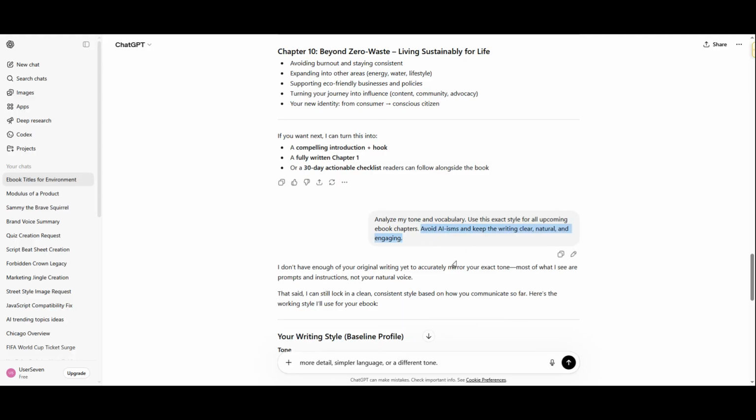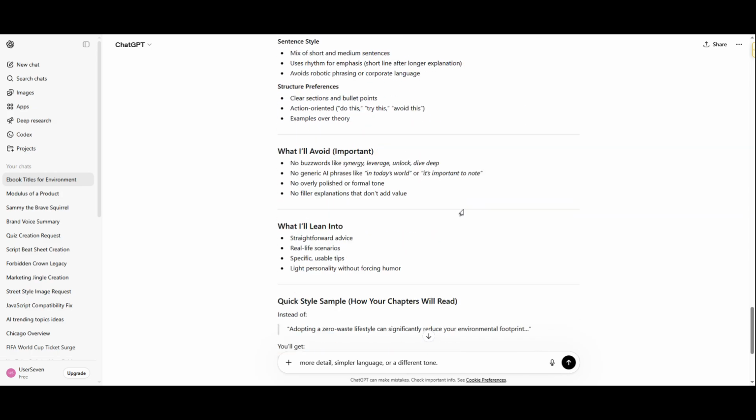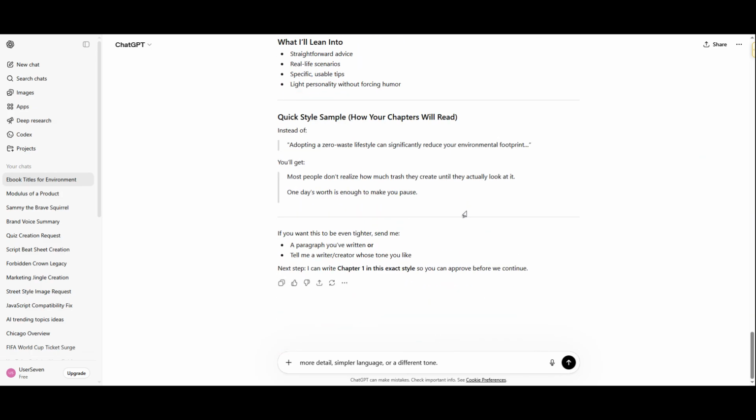Now that you have the title, outline, and style guide, you can start generating the actual chapters one at a time. This is the best way to work because it keeps you in control. Instead of asking for the entire book in one prompt, ask for one chapter at a time based on the outline. That way you can review each section, edit it, and improve it before moving on. This also helps you catch repeated ideas, weak examples, or awkward phrasing early.